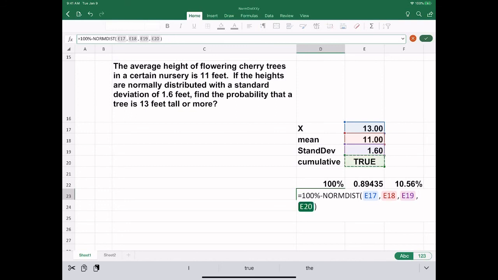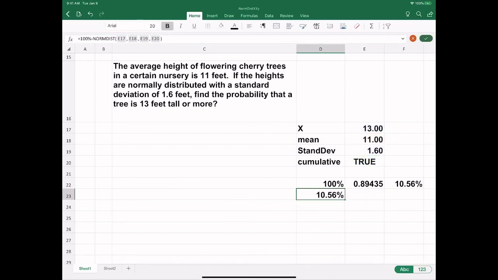Now look at it. I can look at what I've entered and I can see that each of the cells that I want to be shown in the function are displayed in the order that they're supposed to be. Then I hit the green check and I'm going to get the 10.56%.